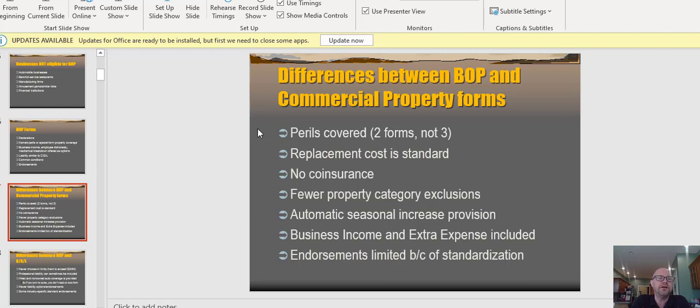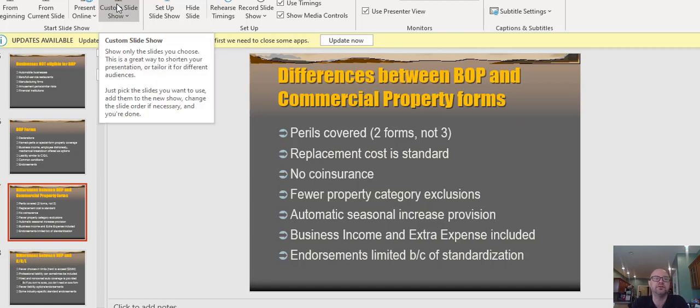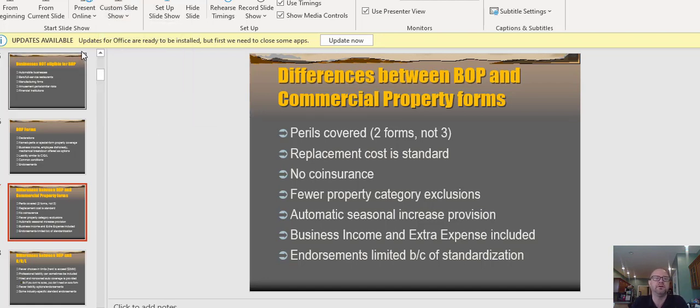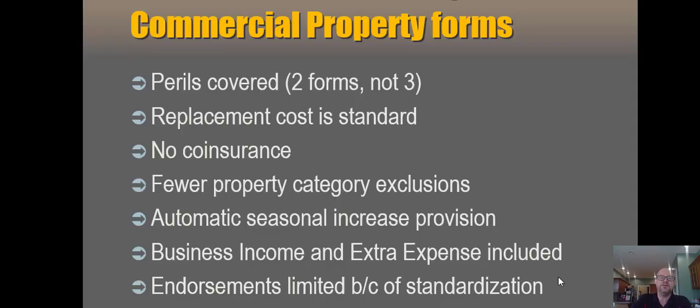Okay, let's talk about some of these differences here between the business owner's policy, this package policy, and the commercial property form. So the first thing, we already said this, there's two forms of perils coverage. It's just named perils coverage, so it's got to be on a list, or it's open perils coverage that we call the special form, right? Everything is covered unless it's excluded. You can choose that. You still have a choice, but you don't have three choices. We don't have the basic where it's a short list, the broad where we add a few extra perils, and then open perils from there.